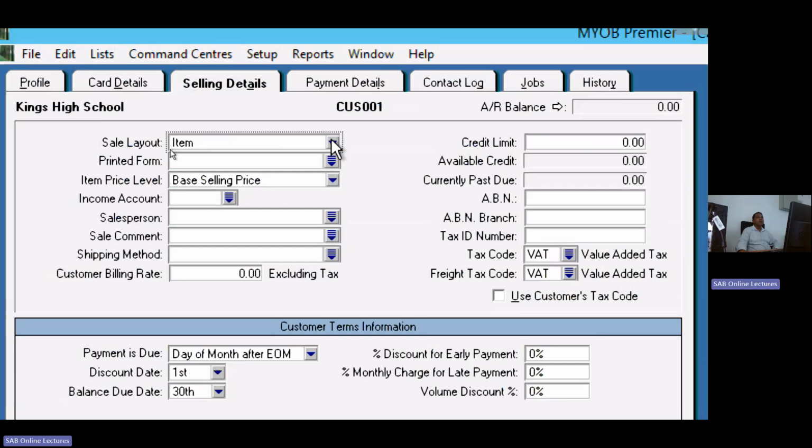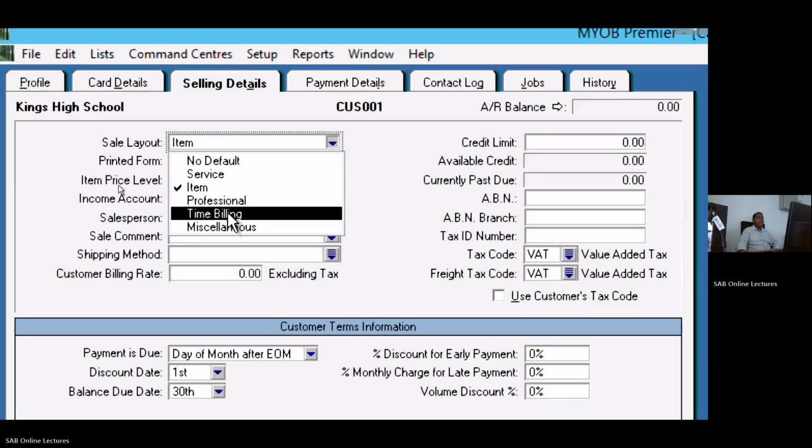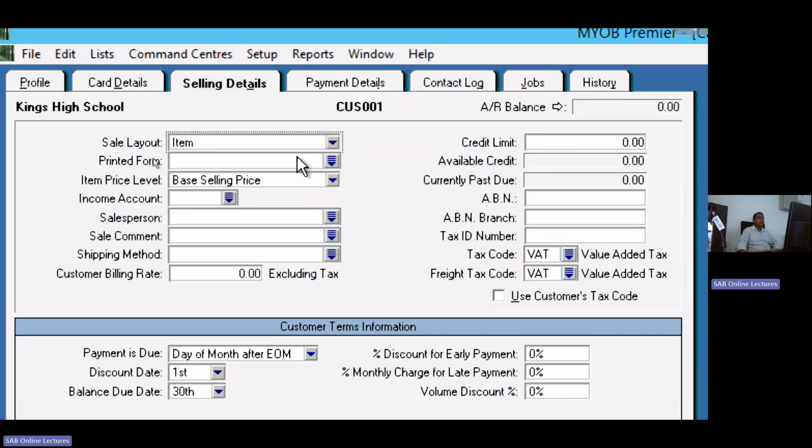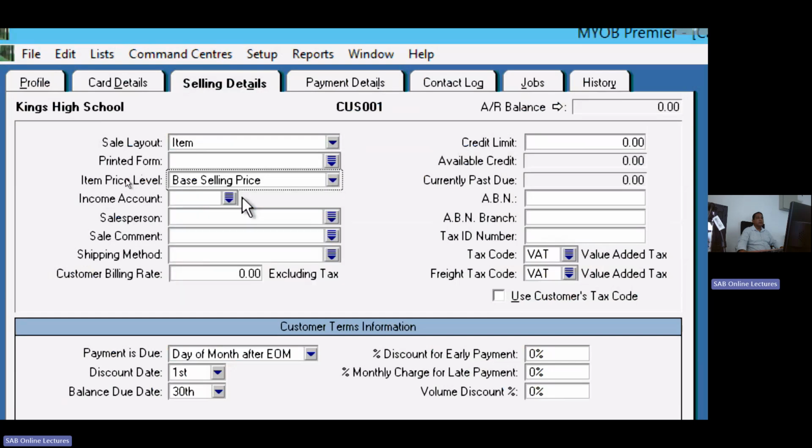Look at here, there are different options under the sales. Service item, not in the normal item, professional, time billing, like this, miscellaneous. Select from here item. The printed form also you can set up here in the printing, actually in the live company. Item price level. Look at here, there are different price levels. Base selling price, level A, B, like this. At the moment, I select base selling price.